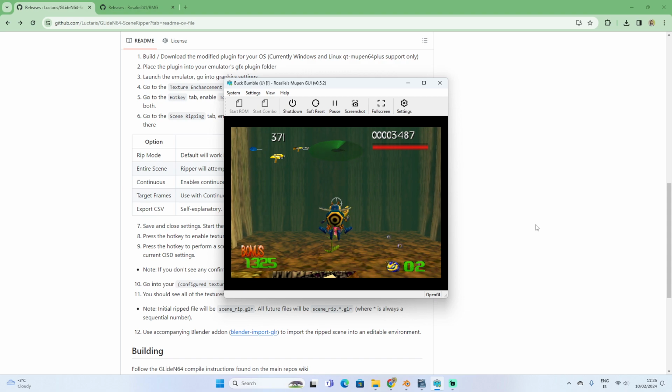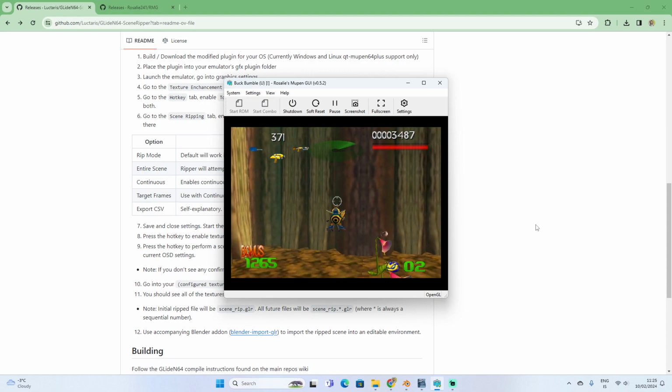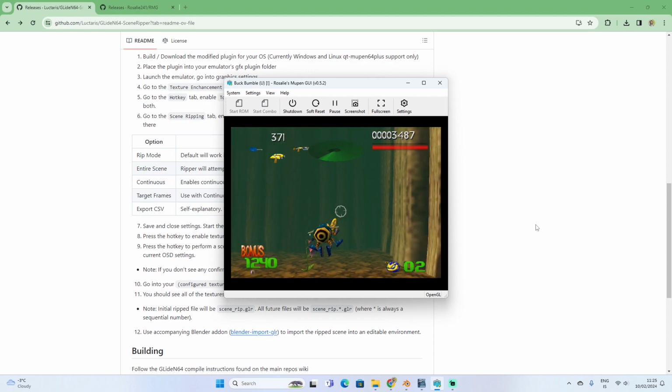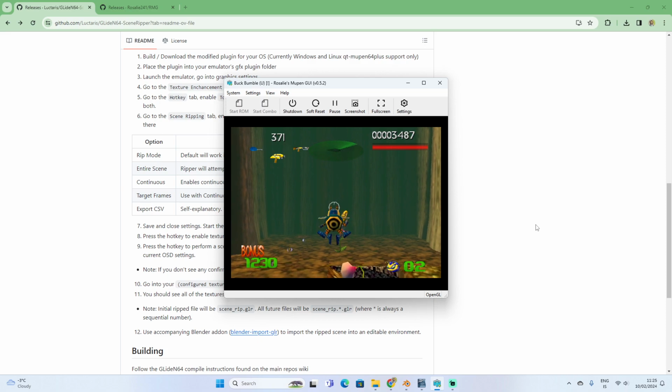And you'll see it said scene ripped in the bottom left corner. Now it's basically ripped or extracted all of the information you see on screen. But in order to get this whole room, I'm going to have to turn around and do the other side as well. Let's press S here as well.